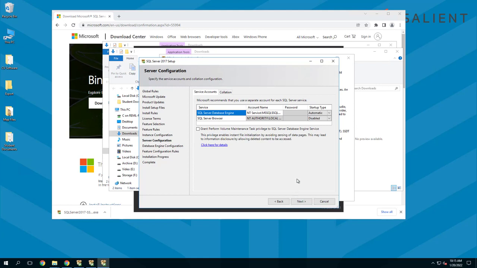The next step is the server configuration. In this section, ensure that both the SQL Server database engine and the SQL Server browser are set to an automatic startup type. The database permission regarding grant perform volume maintenance task privilege to the engine service is off by default, but may be enabled at your discretion. This feature has no direct bearing on the operation of Complete View. Select Next to continue.